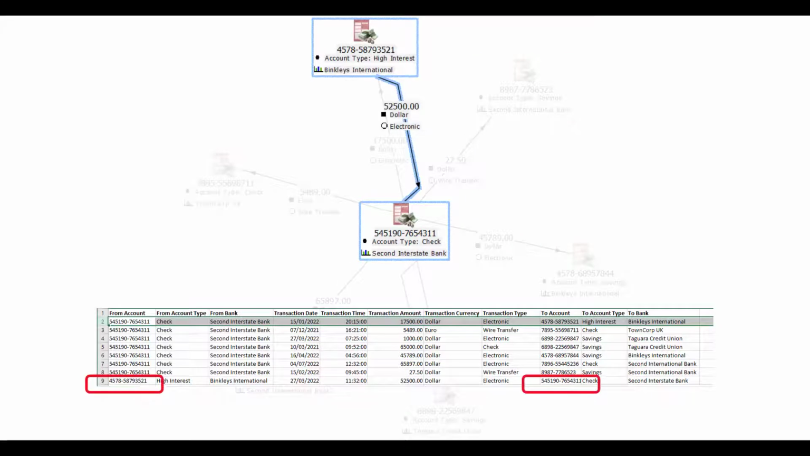Note that in the eighth row, the account numbers are reversed because the transaction was from account two to account one. But the accounts will still not be duplicated as they are using the same unique identity. In this case, the transaction will be shown in the opposite direction.